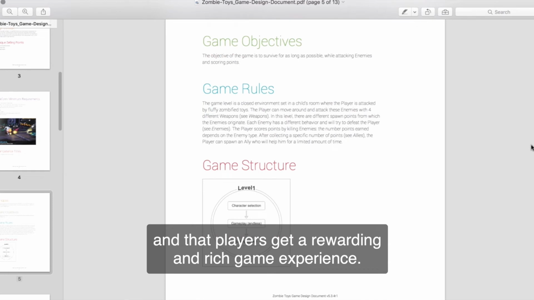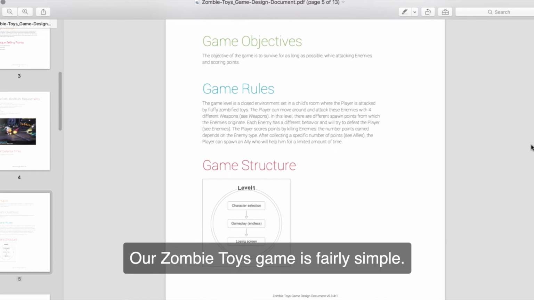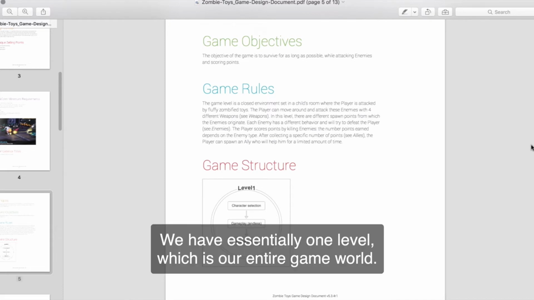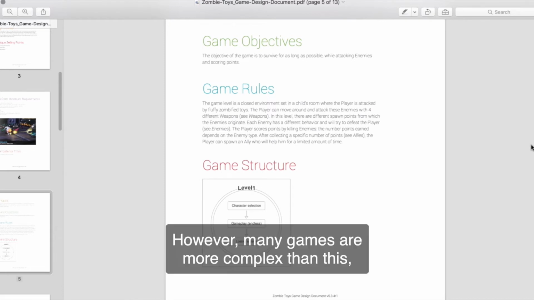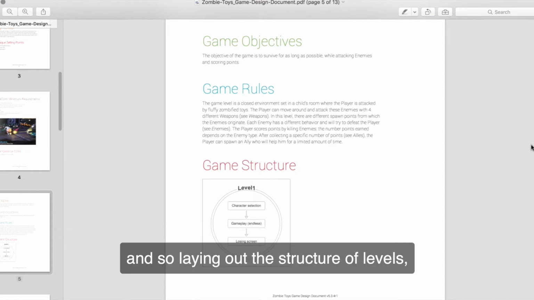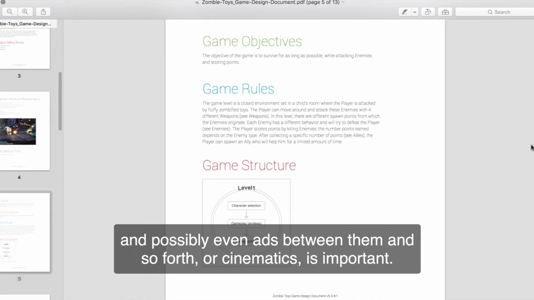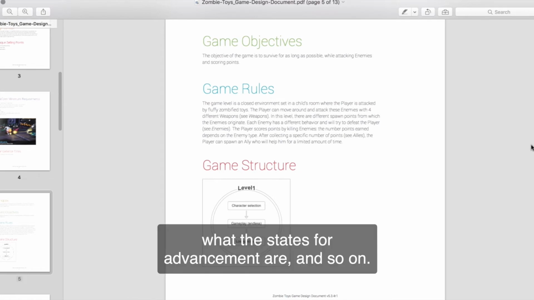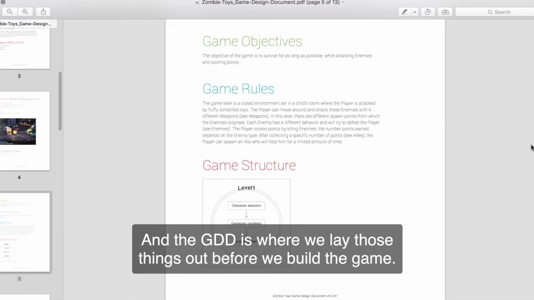Our Zombie Toys game is fairly simple. We have a character selection, a gameplay, and a losing screen. We have essentially one level, which is our entire game world. However, many games are more complex than this, and so laying out the structure of levels, and possibly even ads between them and so forth, or cinematics, is important. We need to know the flow of the game, and how the player will get around, what the states for advancement are, and so on. And the GDD is where we lay those things out before we build the game.